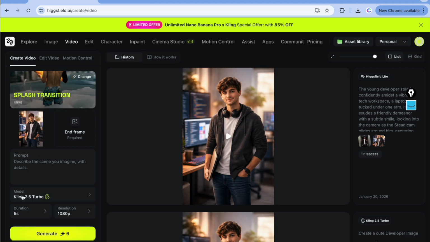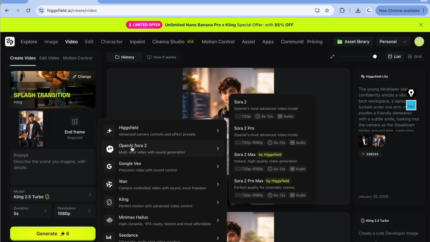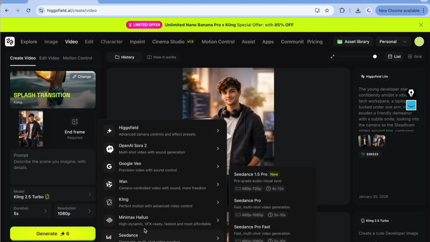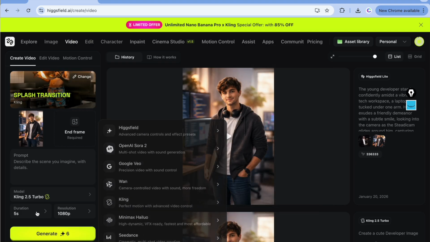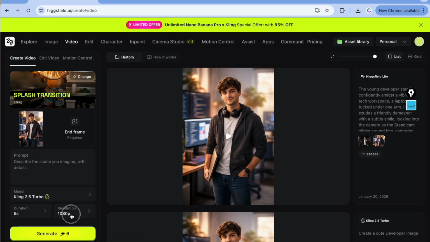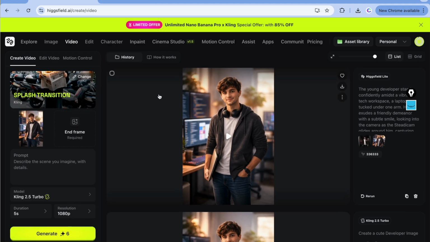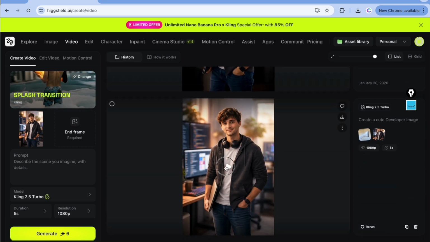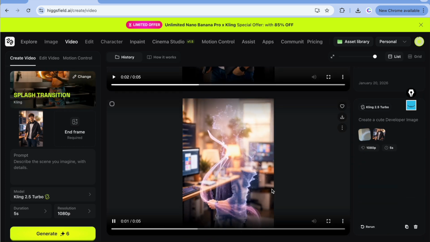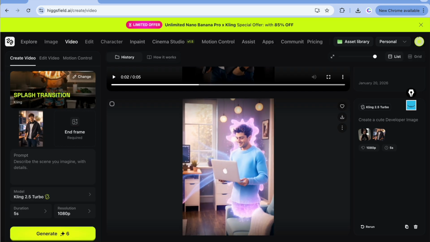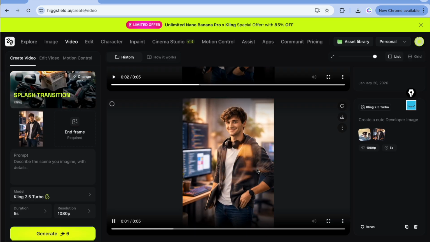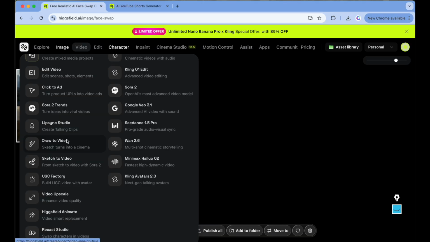You can select the model you want. If you want OpenAI Sora 2 or Google Veo, you can select the model of your choice and it will give the output. You can select the duration and the resolution as well. The model will take some time to generate this, but this is the output. It's really cool, right?